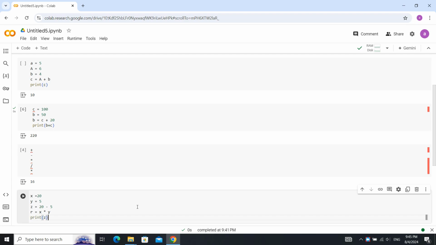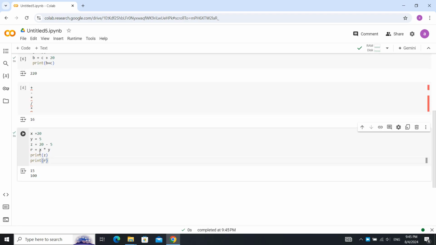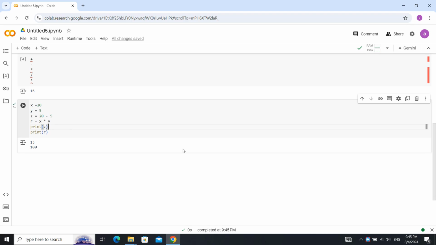Print Z, print R. It's right. 20 minus 5 is 15 and 20 multiplied by 5 is 100. As you see, Python runs the code line by line. Because of that, the 15 is Z and the 100 is R, because Z is in the upper line in this code.